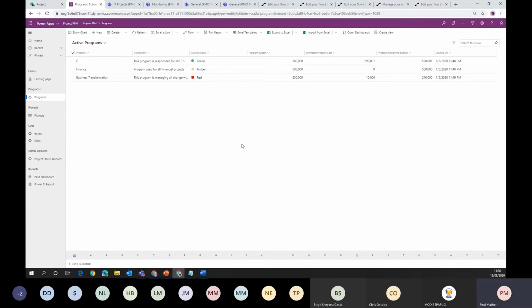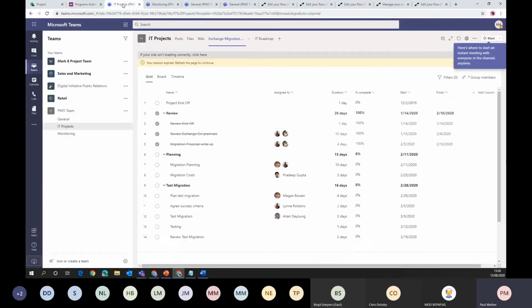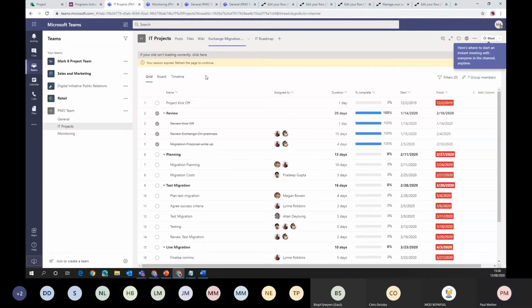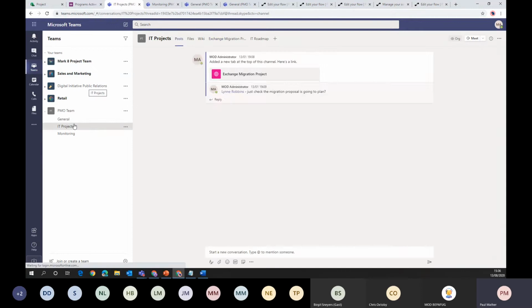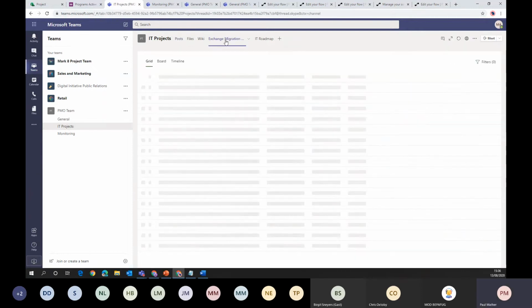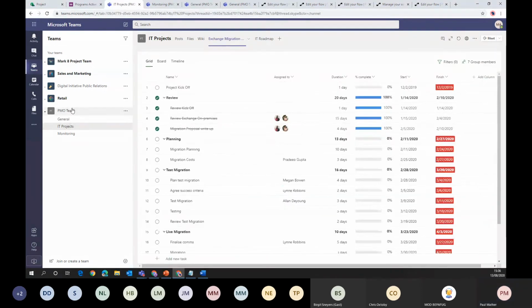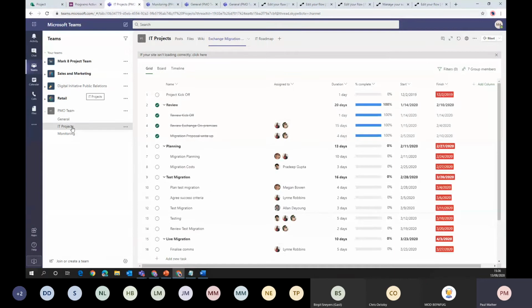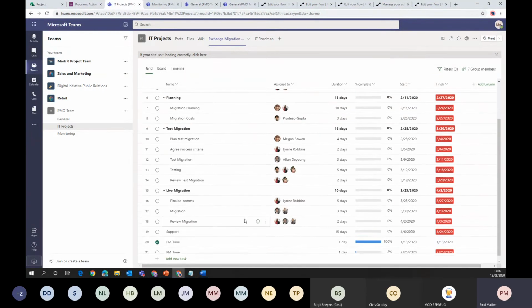So what I want to move on to now is to take a look at the Teams integration. So we can integrate into Teams, and then if we've got time, we'll take a look at some of those flows that we're using behind the scenes as well. So first off, let's have a look at this team. Let's just refresh this one. So here we've got our PMO team, and we've just got an IT projects channel, and I've added the Exchange migration project within the Teams client.